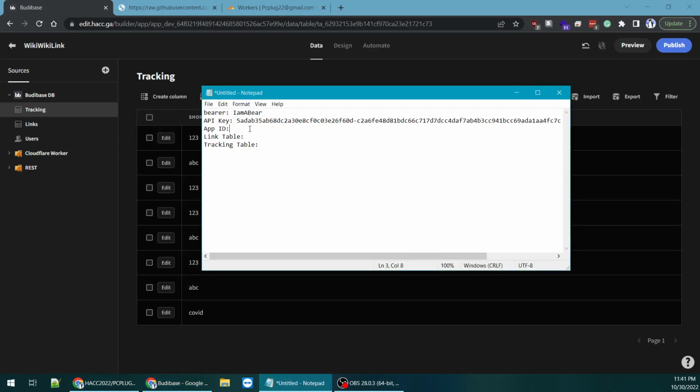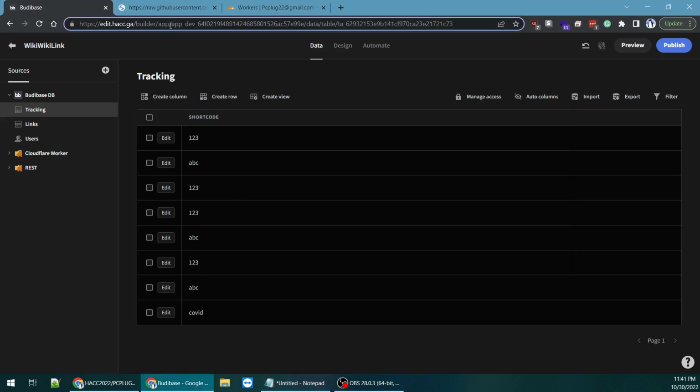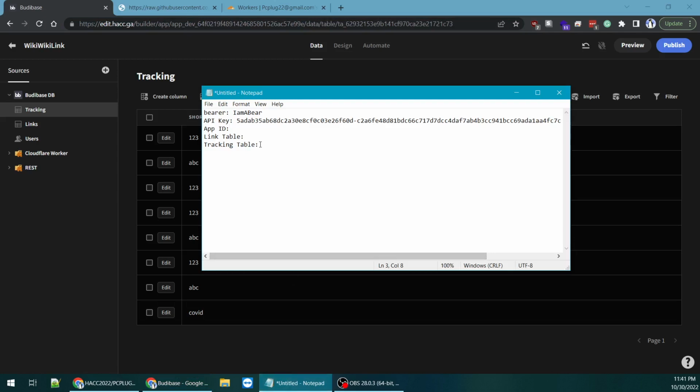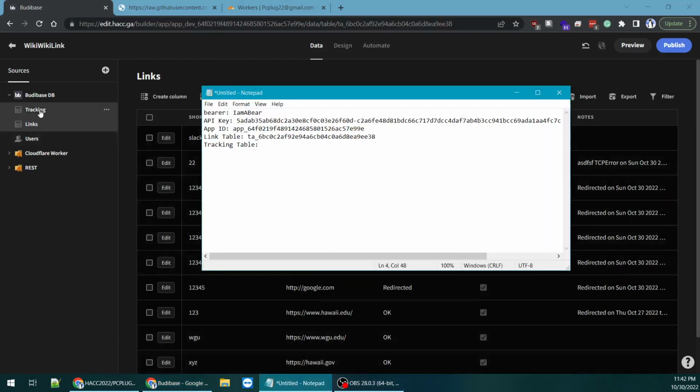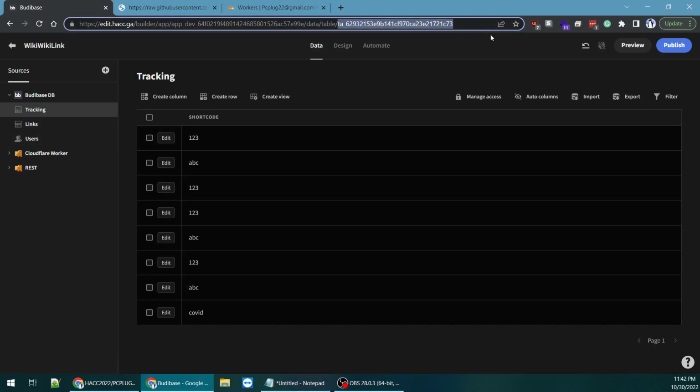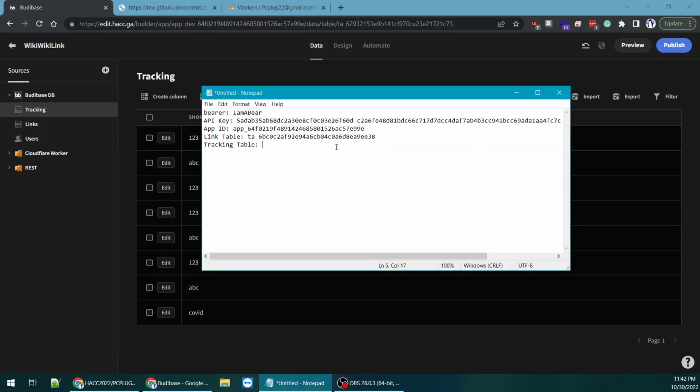So let's start by retrieving the app ID, which is in the URL up here. And then we can remove the word dev from the app ID. Then we have to get the link table address, which is going to be this part of the URL here. Then we get the tracking table here. Okay, and now we set a bearer token.